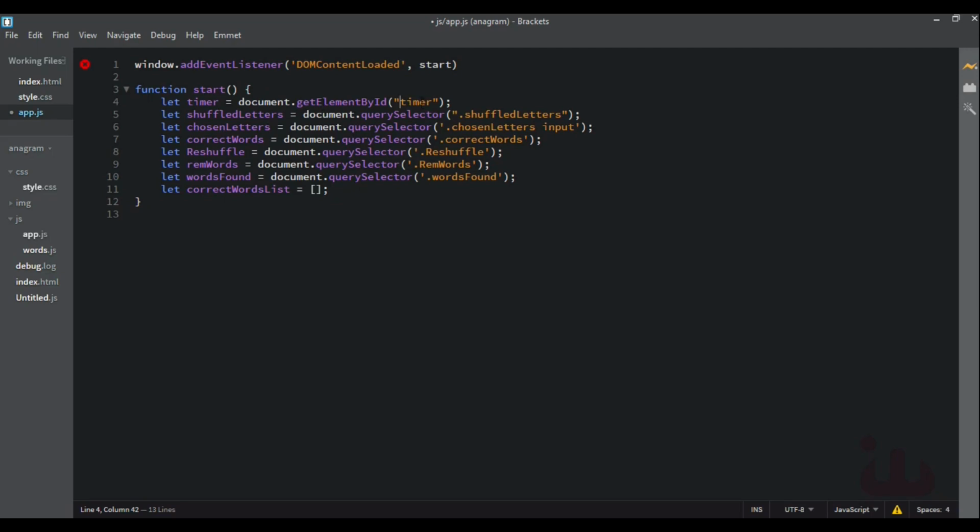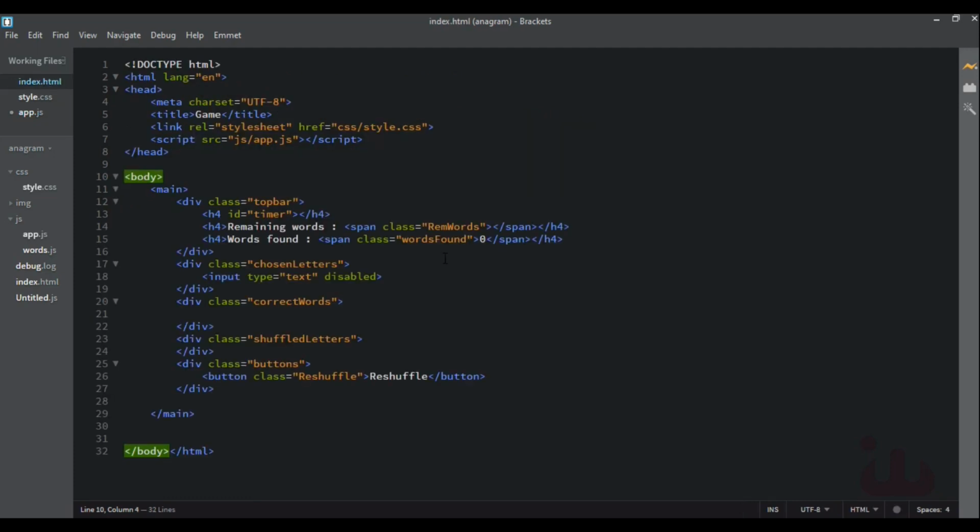So these other ones: shuffled letters, chosen letters, correct words, reshuffle. As you can see, I use the same names as in the index file. So here is timer, rem words found, and so forth and so on.